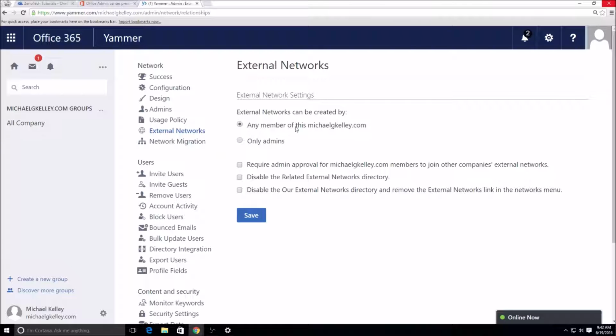Sidebar on that, to join a Yammer network, you have to have an Office 365 business account that has a Yammer license. You can't use your Gmail, you can't use your Outlook.com, you can't do any of that. And then the options here: admin approval to join other companies' external networks, disable the related external networks directory, and then disable our external networks directory and remove the external networks link in the networks menu. And I mean, that's basically just configuring your external network settings, not too much else to that.